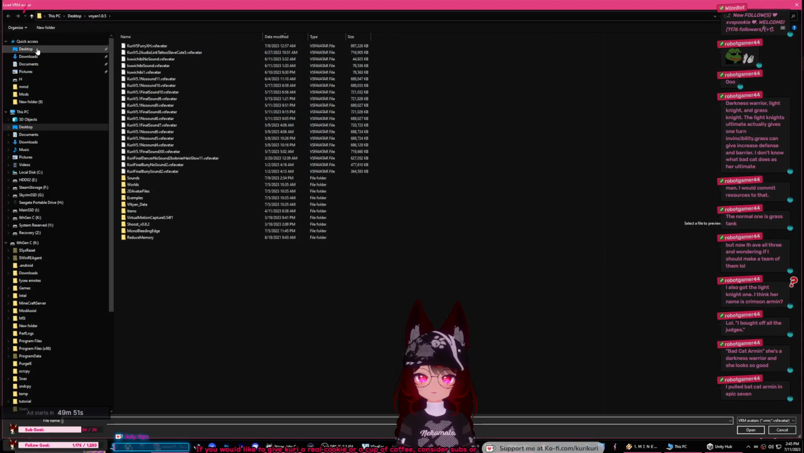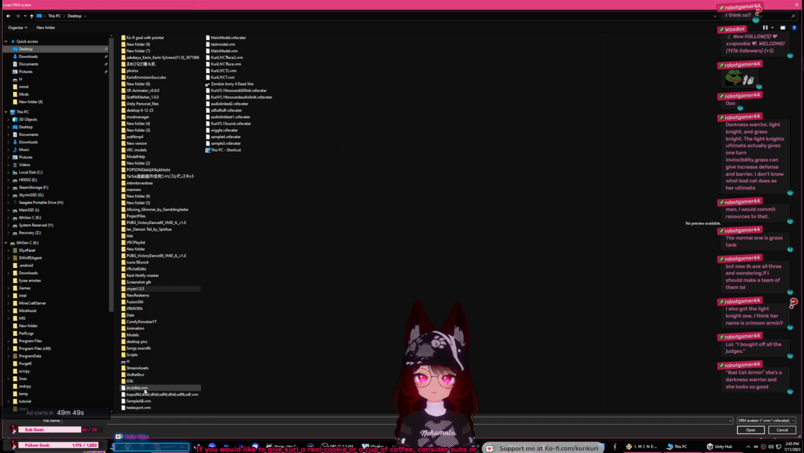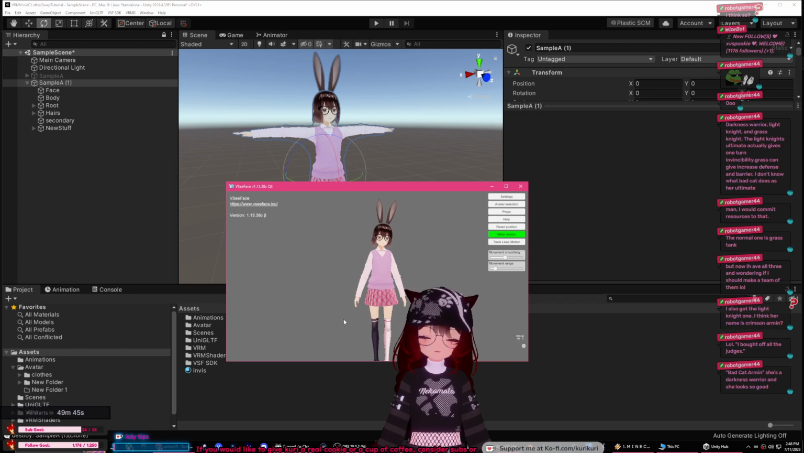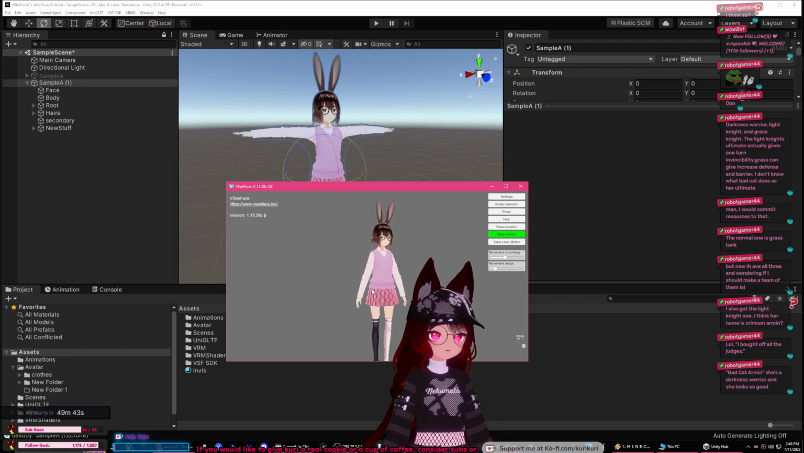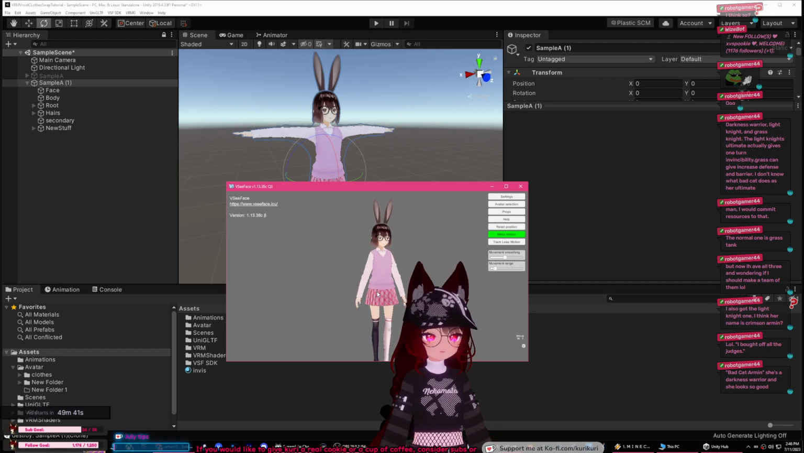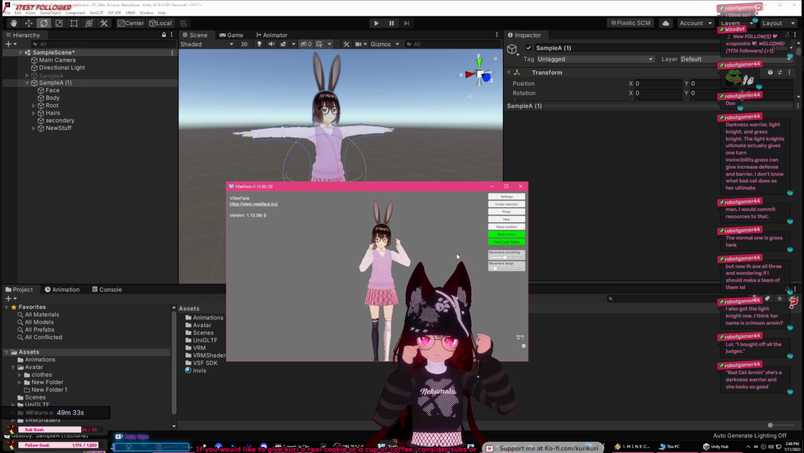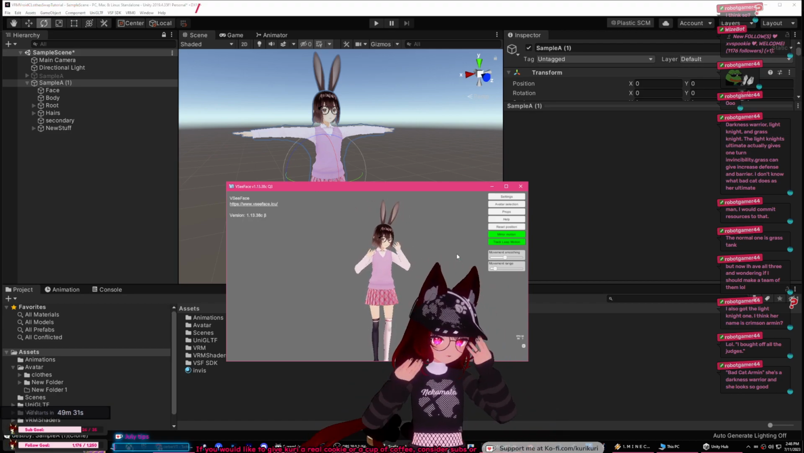Avatar, add Invisilite. There we go, see? As you see, we got the new outfit. We don't have to do any toggles. It works. You know, if I turn on hand tracking, all the fingers are assigned. You know, it still works.